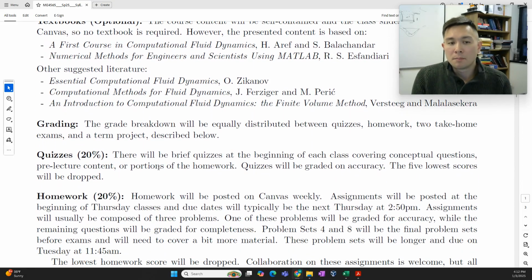Grading. The grade breakdown will be equally distributed between quizzes, homework, take-home exams, and a term project. So quizzes, worth 20% of your grade. There's going to be a brief quiz at the beginning of basically every class.